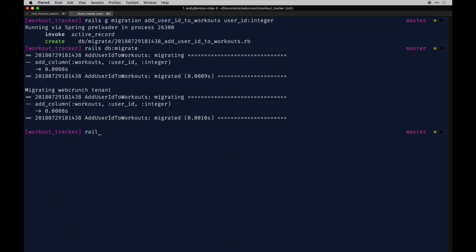I'll do that. And it's going to be a scaffold too. So I'll do that. Exercise name will be string. I'll just do weight as string. Oops. Weight string. And then workout. Man, I can't type today. Workout, it'll be references. So this is just saying it belongs to the workout.